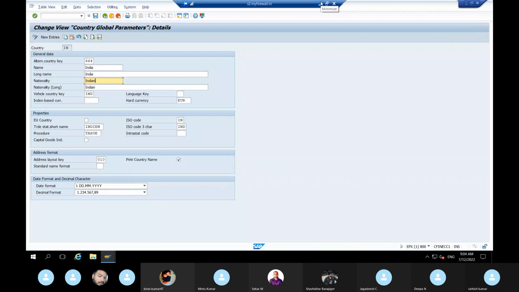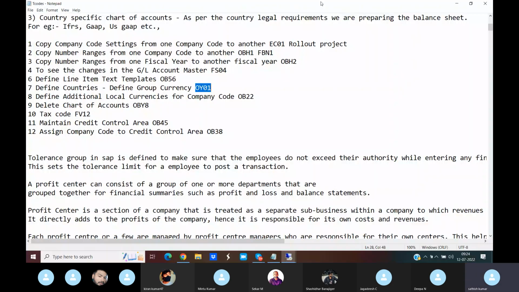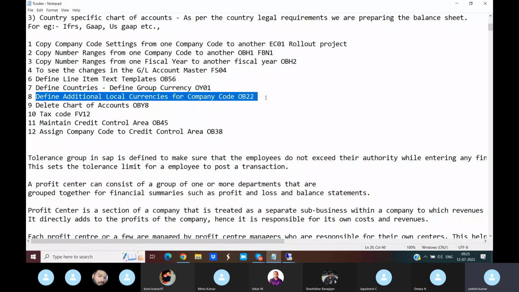And this one, define additional local currency for the company code, OB22. As per ECC, total 3 currencies I can add. One local currency, 2 parallel currency, total 3 currency. Local currency means your INR and a parallel currency means, for example, USD and Euro. So which T code are you adding the currency in ECC? OB22 is the T code. But in S4 HANA, we can add up to 10 currencies. In ECC, one is local currency and additional is parallel currency.